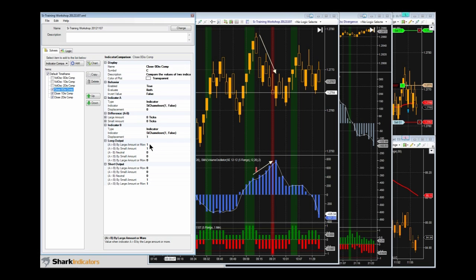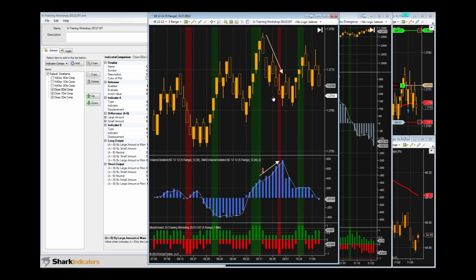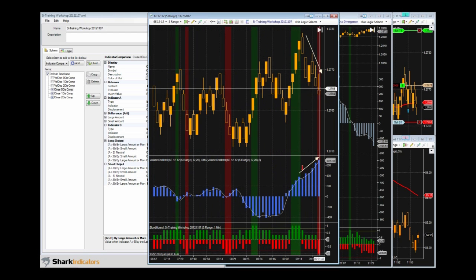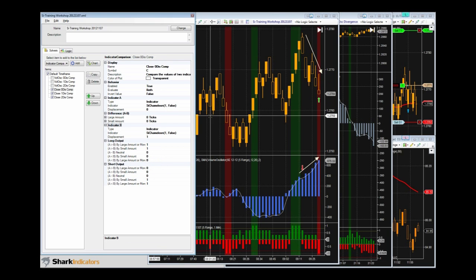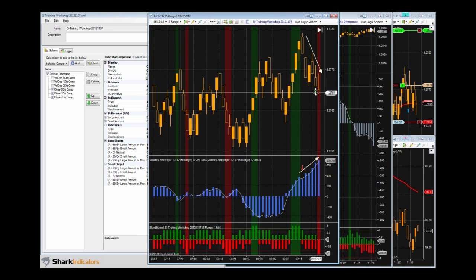To simply do that, what we're looking for is, instead of A being greater than B, remember A is looking at the current bar, so let me slide this over here. So A is looking at the current bar, which is this one, and B, indicator B, is looking at the previous bar. So B is looking at this bar.